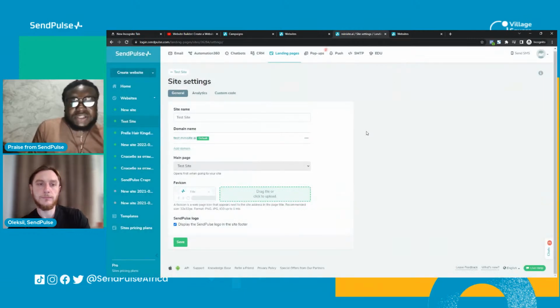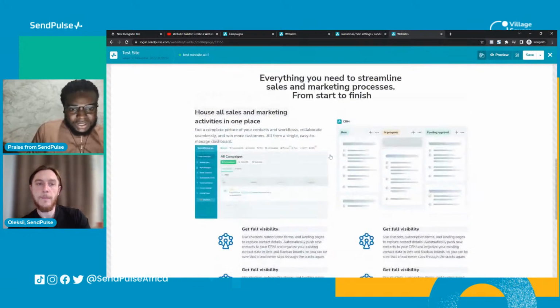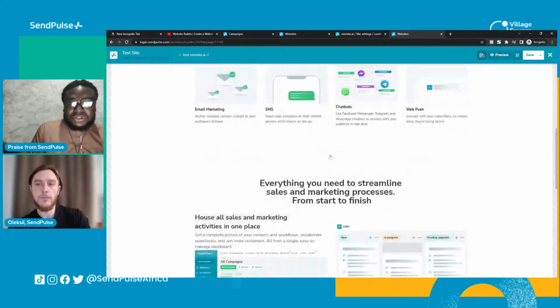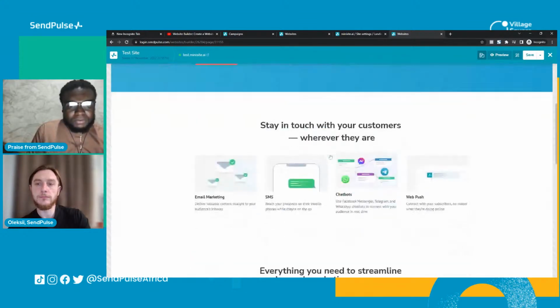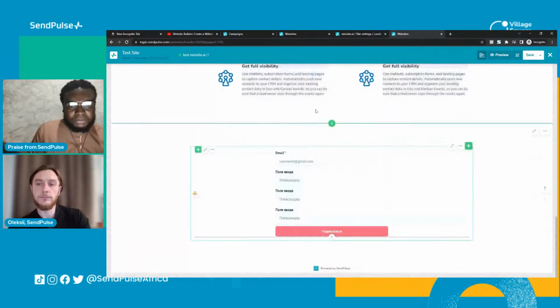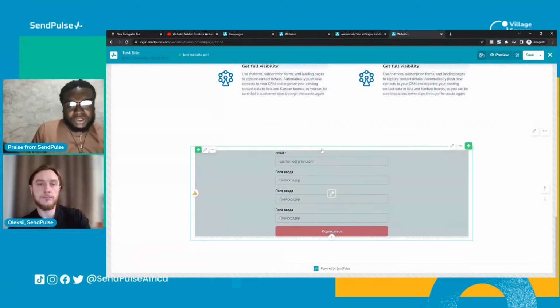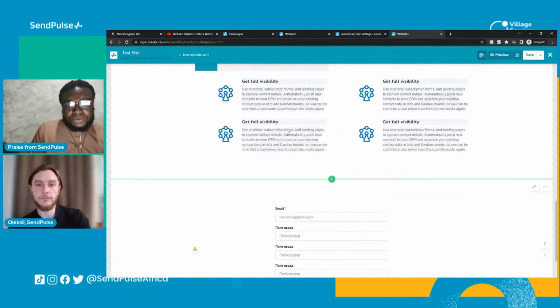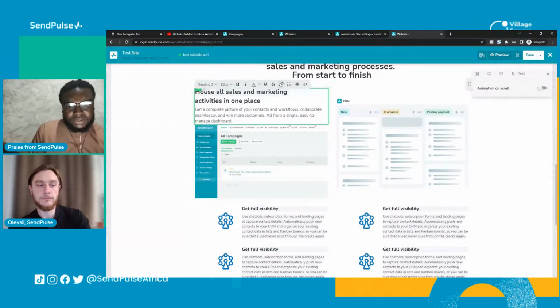Another question says, can I add video? Yes, you can add video. Let's use my test site as an example. Let's say I want to add a video right at the bottom before the form. As you can see here, we have two sections: the section for the form, and the section for this information right here.